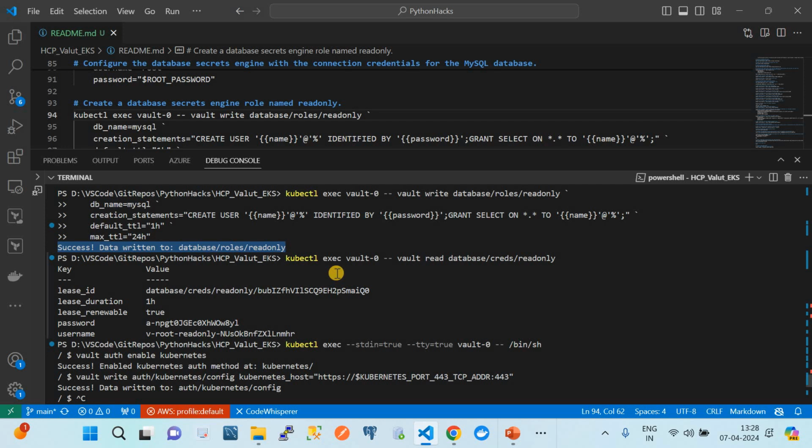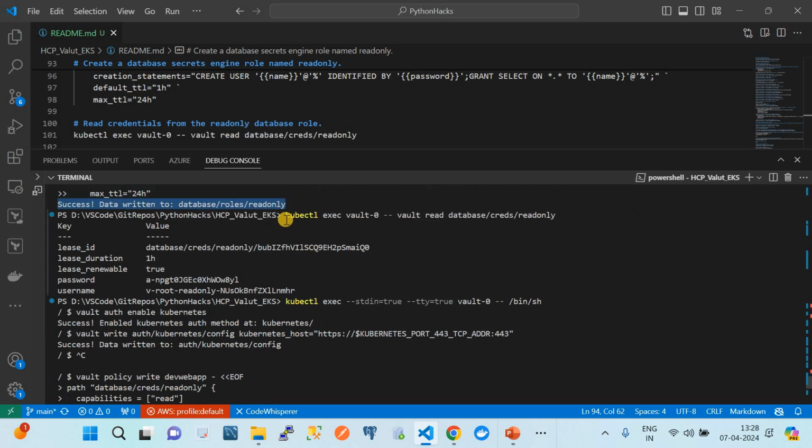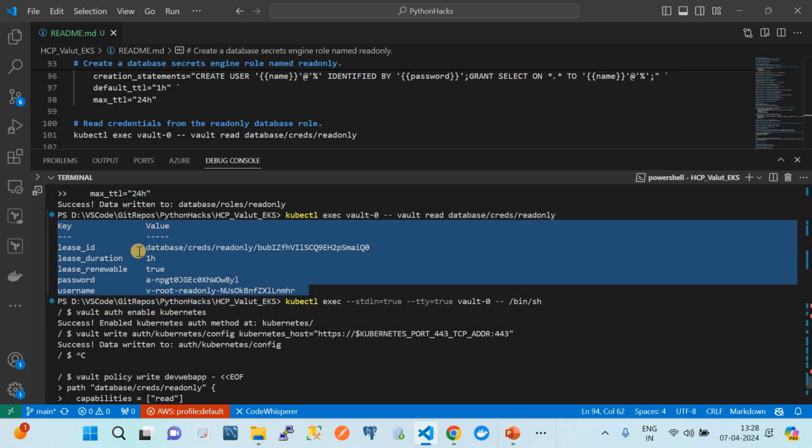With that role, can we try to access the secret? That is the next experiment we're going to do: read the credentials from the cluster using the read-only database role. Let's see whether we can do that. That is, kubectl exec vault, read database creds, read-only. You see that it actually returns the value, the lease ID and so on. So here you are reading the credential that is stored in the Vault, and it is indeed giving the response.